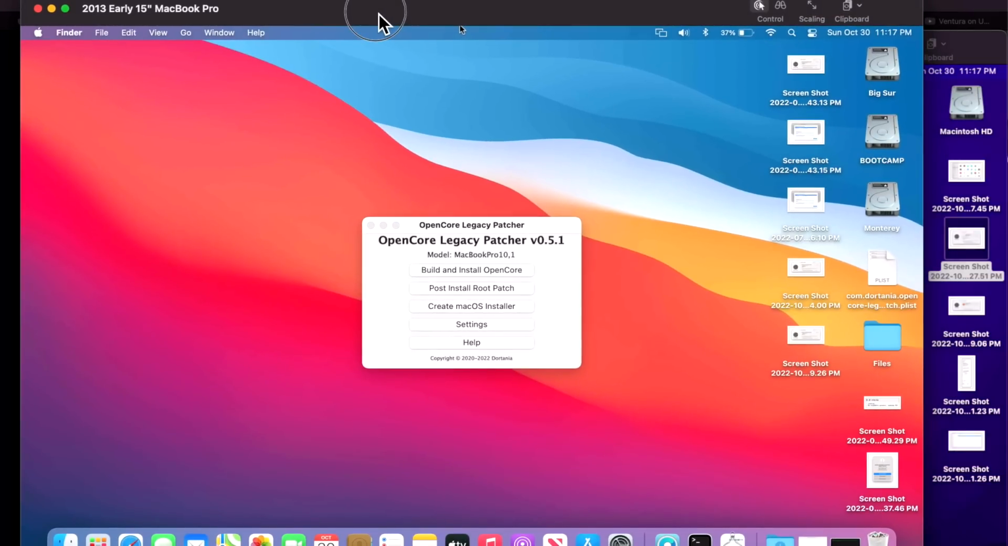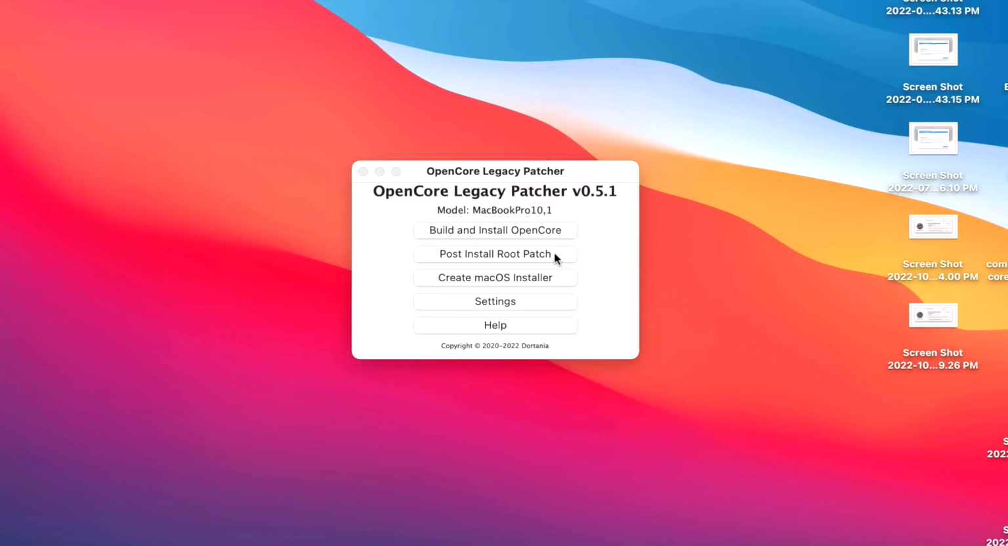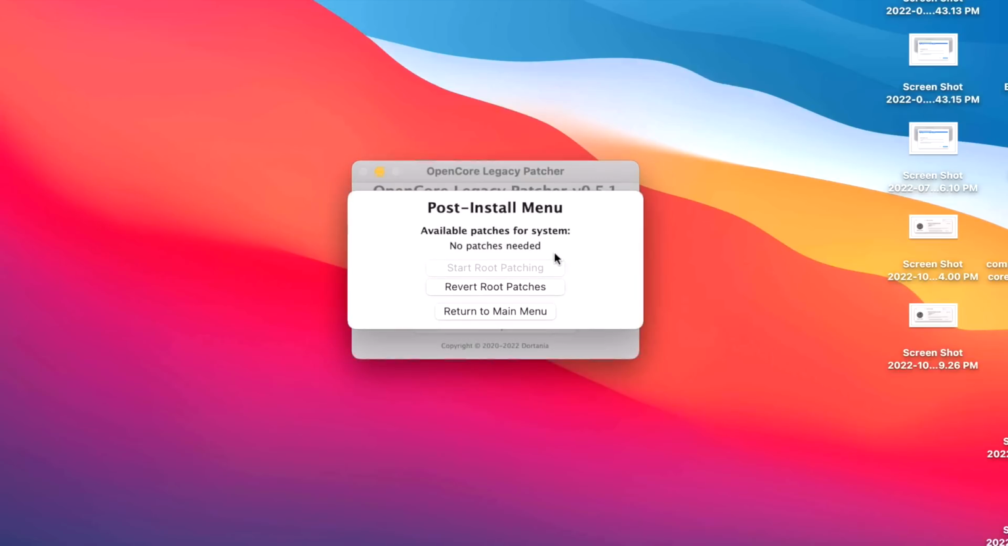This particular Mac is a 2013 15-inch MacBook Pro, so it has a metal graphics card in it, and it's running Big Sur, so it doesn't even require any post-root install patches. But how do you know for sure? Click on the button. Look at that.